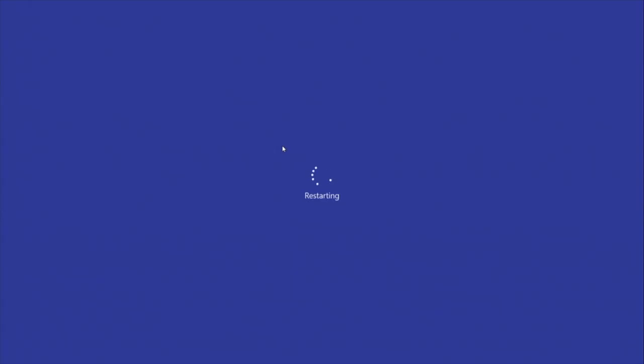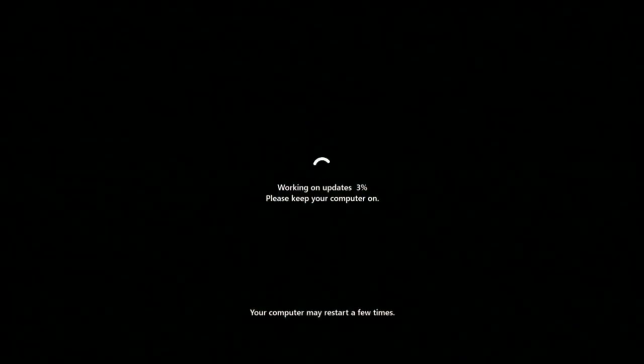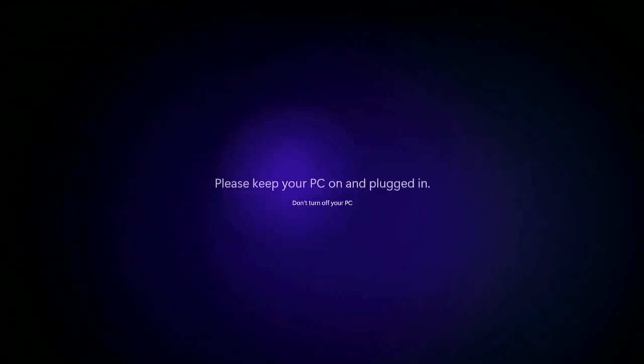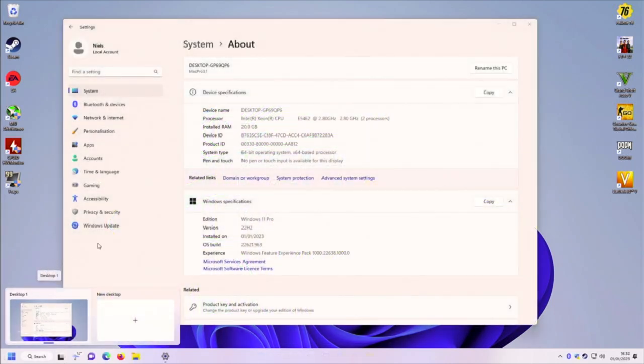And yep, after the first phase, it should start restarting. Then it will go into the configuration phase as shown on the screen. It will work on updates, do all of its configuration work, and shortly after it should reboot again, and then continue with the configuration of the operating system. You'll get the nice flashy screen that fades in and out. And once that's done, you should eventually arrive at your Windows 11 22H2 desktop, which is the newest version as of filming this video.